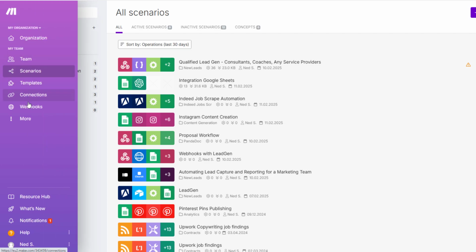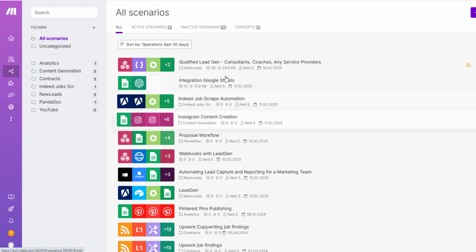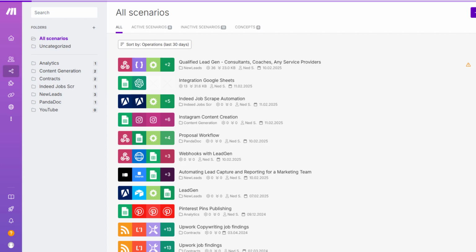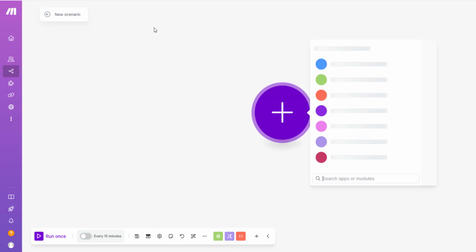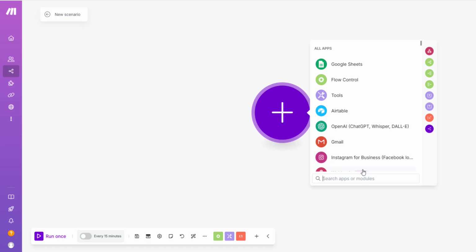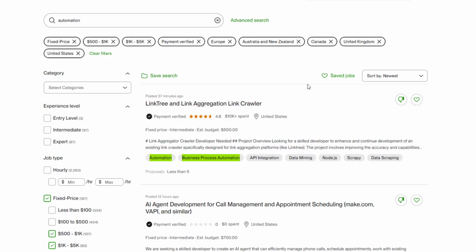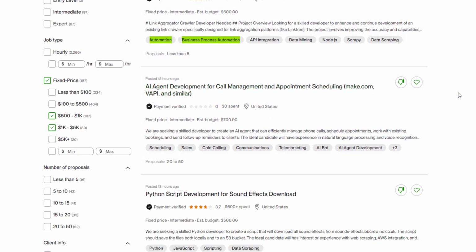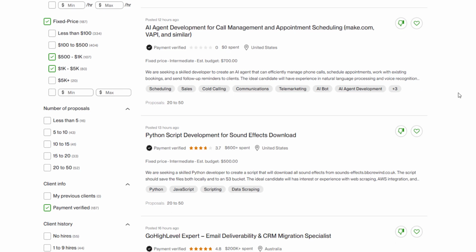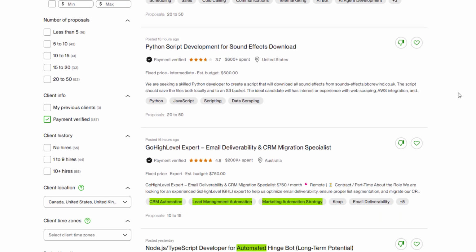Today, we are diving into Make.com, a powerful no-code platform that lets you automate pretty much anything you can think of, from scraping data to sending automated emails. In this tutorial, I will walk you through a real-life automation that has helped freelancers earn thousands on platforms like Upwork. Plus, I will share how you can turn this into a recurring income stream. So let's get started.